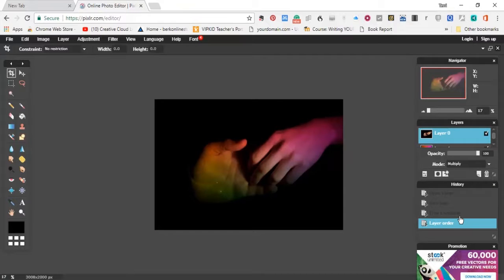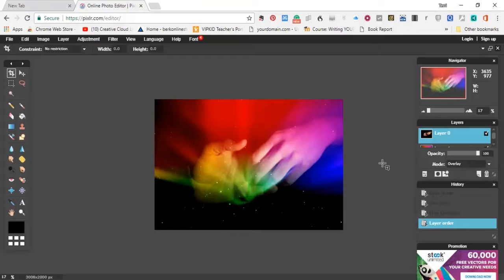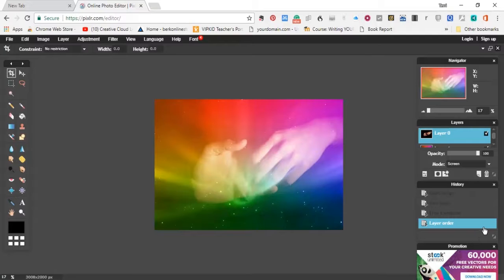You do multiply. And multiply is kind of like the others, like darken, except it comes out a little darker than I would really like for this. Overlay gives me an interesting effect. And see, overlay gives me the effect of having the stars and the colors really bright with the hands in the background, kind of a neat effect. We also have screen, pretty much similar to overlay, except kind of looks like you're viewing it through a screen.